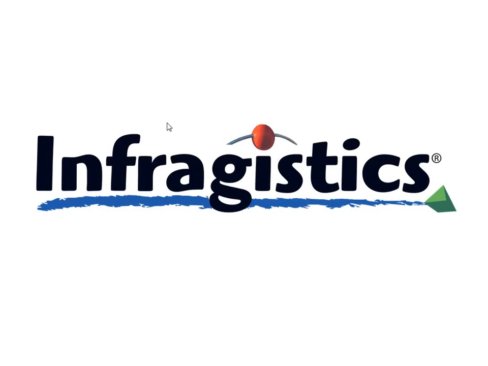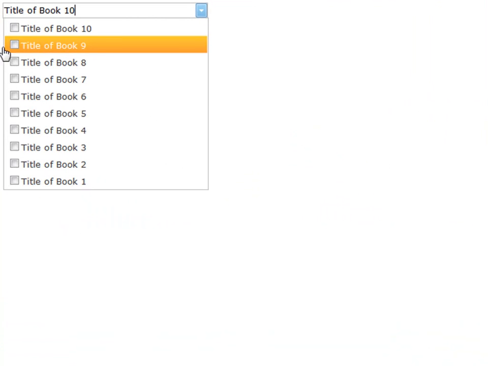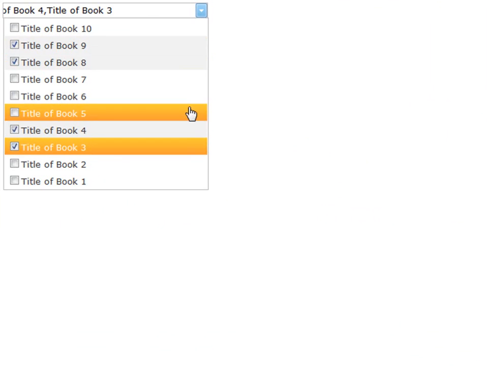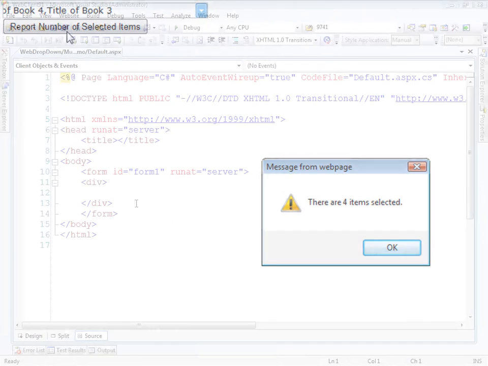I'd like to show you how to use the web dropdown control. We're going to enable it for multiple selection and handle the selections on the client. Let me show you how this will look. We have a dropdown here on the page. I can come through and select any number of items that I'd like. Let's do those, and then I can click on this button and it'll report back to me the number of items that are selected. It's pretty easy. Let me show you how it's done.